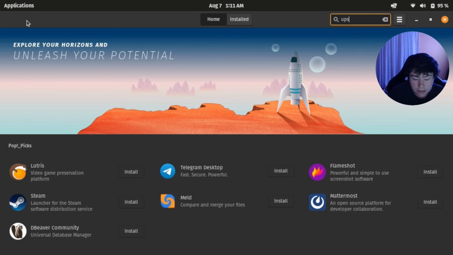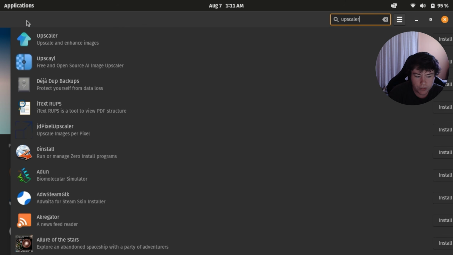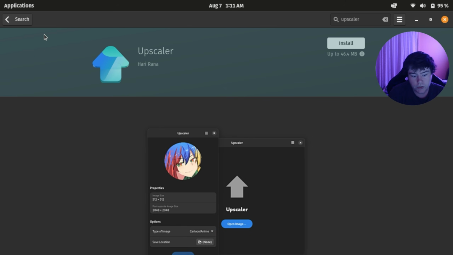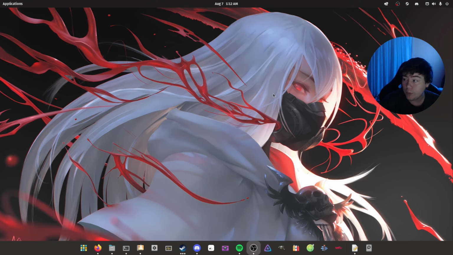One of the best applications that I really enjoy using is called Upscaler, which lets you upscale wallpapers. I have a bunch of upscaled wallpapers I could show you guys right now. This wallpaper right here is an upscaled version of the original one. As you can see, it's way higher resolution. The resolution is insanely huge.